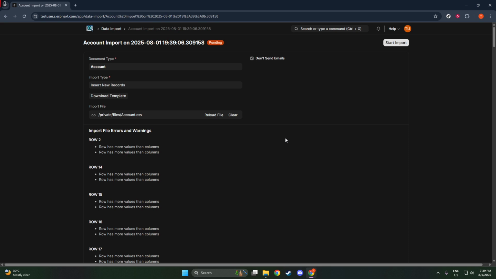A straightforward guide to importing your data into ERPNext. By following these steps, you'll find that the process is much more manageable and less intimidating.